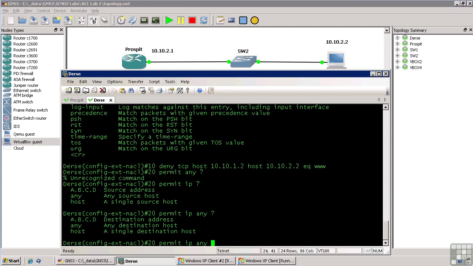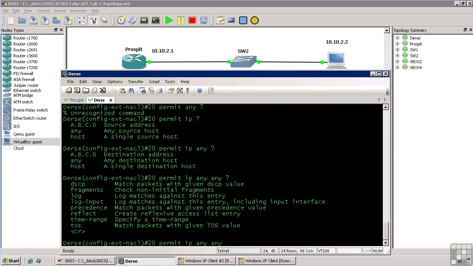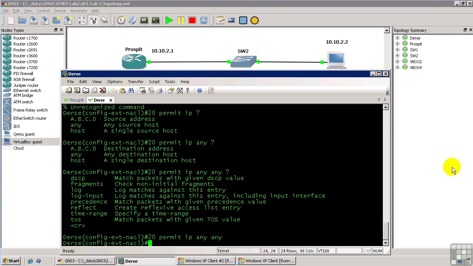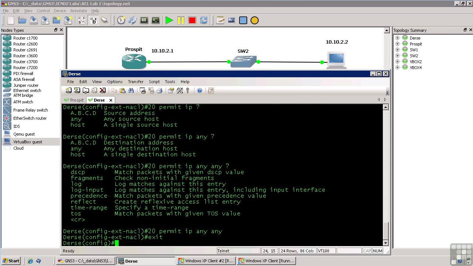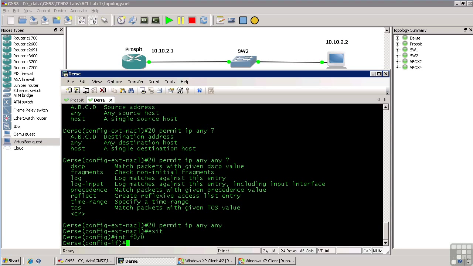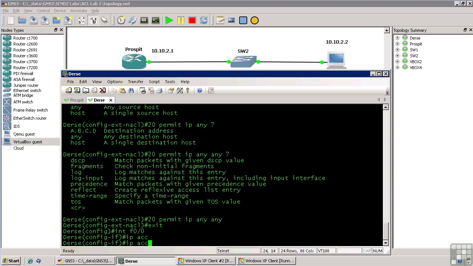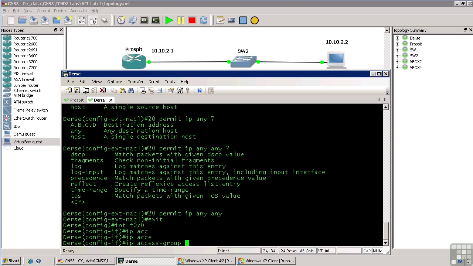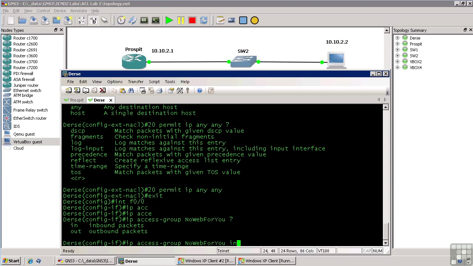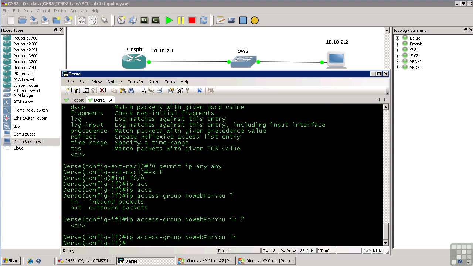And we can actually specify any destination host. And in fact, we're required to, because you'll notice we didn't have the option just to hit carriage return. So now we have finished with the ACL. Let's go apply it to our Fast Ethernet 0/0 interface. So we'll do interface Fast Ethernet 0/0, and we'll do IP access group, no web for you, and we'll say we are filtering inbound traffic.